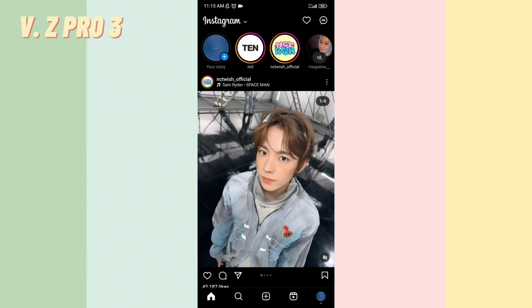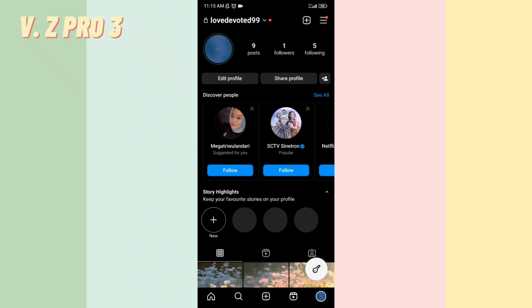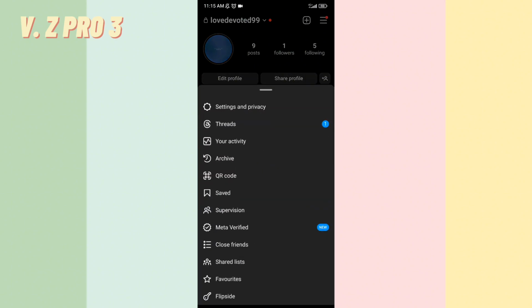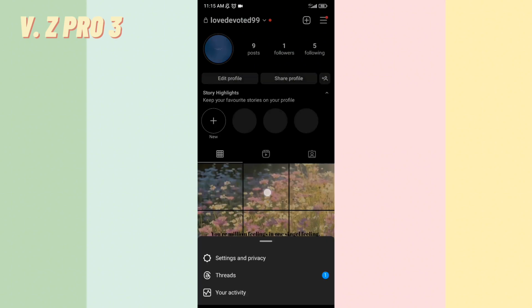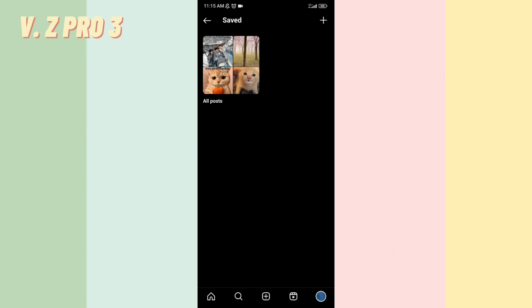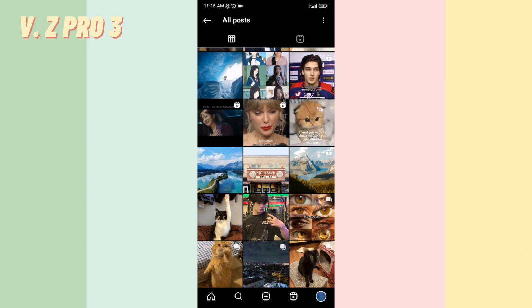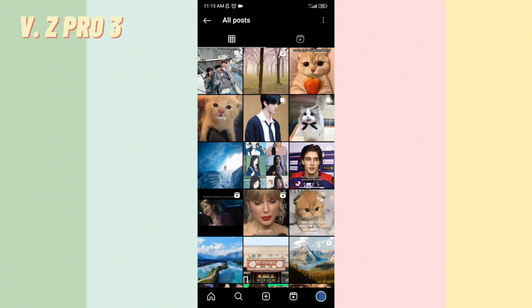First of all, of course, we have to open our Instagram app, and now you can tap on your profile, tap on the upper right corner, the three lines over here, tap on saved, tap on all posts. Here's all the posts that you've saved on Instagram.